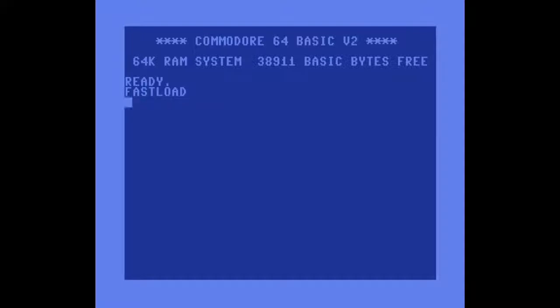First, let's load the program. This is a combination BASIC and machine language program which pokes the machine language routine into the memory and uses a SYS command to call it.